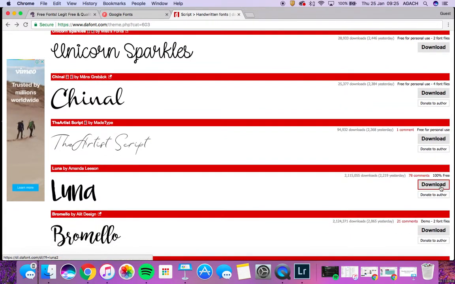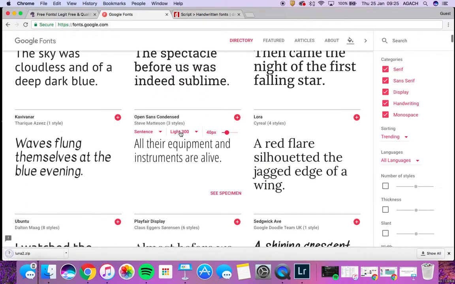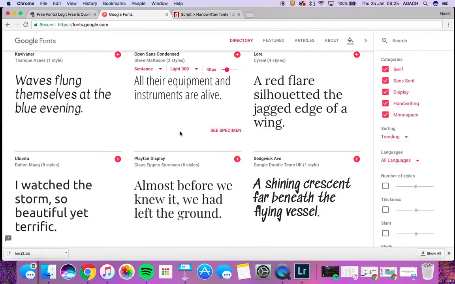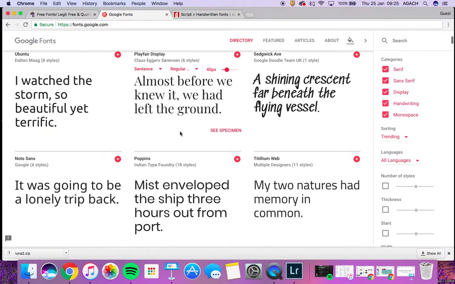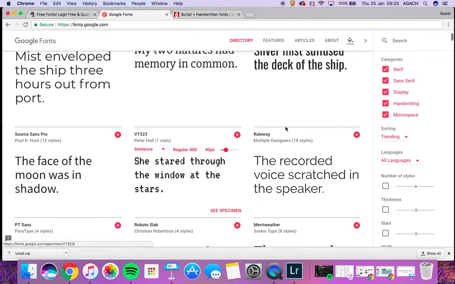From dafont.com, it's super easy. You just hit download there. If you were going to do Google Fonts, they download font families, and the different weights, etc. So I'm going to go ahead and download here Raleway.